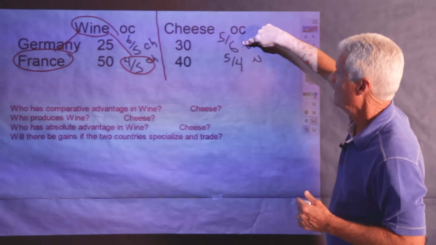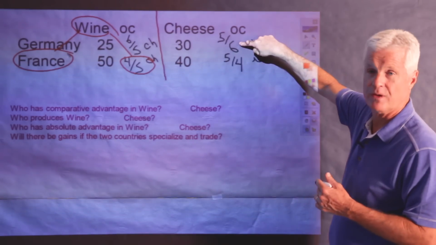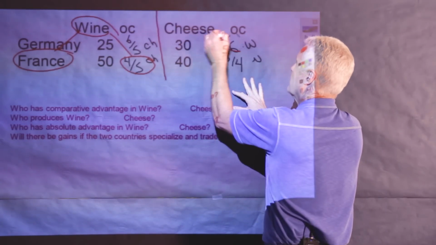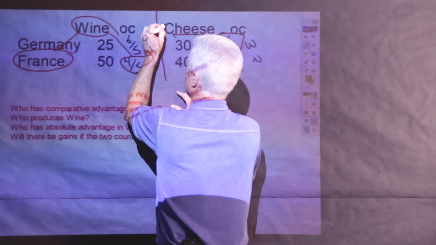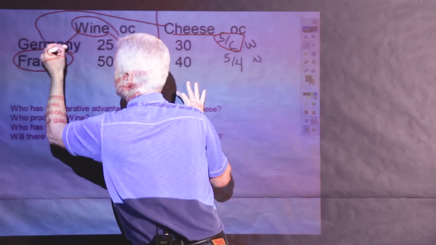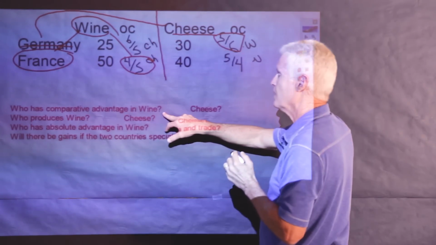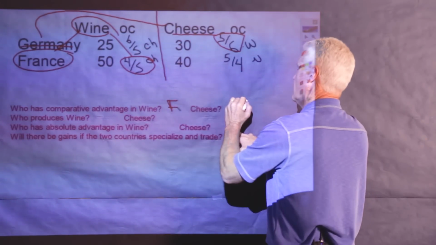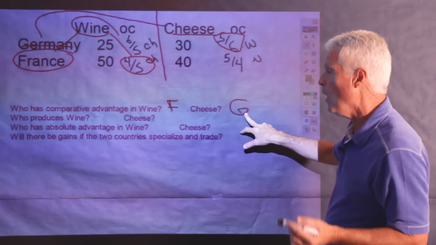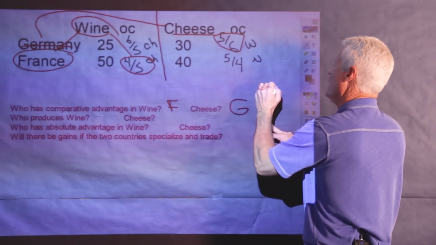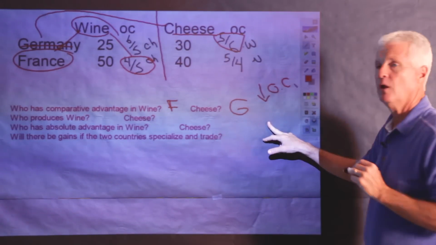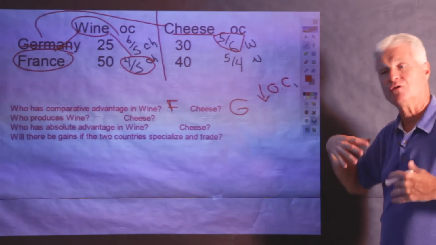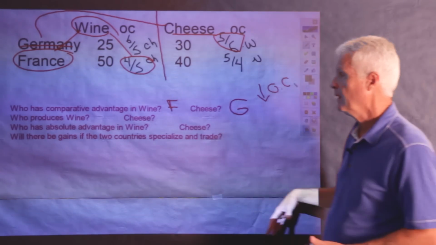Check real quick. Less than one, more than one. Would you rather give up less than one or more than one? Well, I'd rather give up less than one. So cheese is going to be produced by Germany. So comparative advantage in wine, France. Cheese, Germany. Why? Lower opportunity cost. Okay? You got to be working through this with me because you're going to have to work one on your own in a second. Okay?